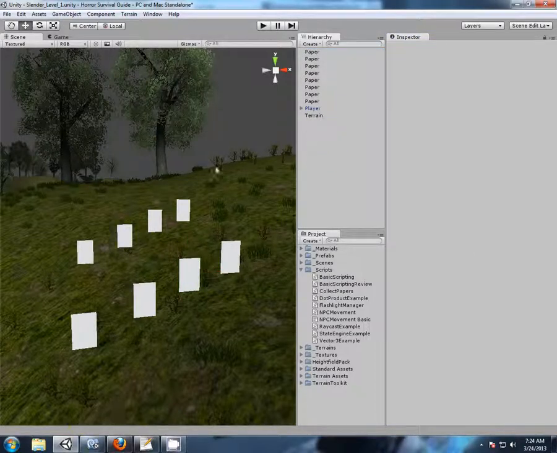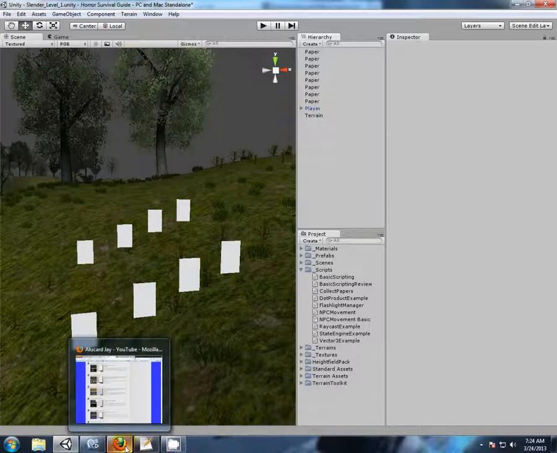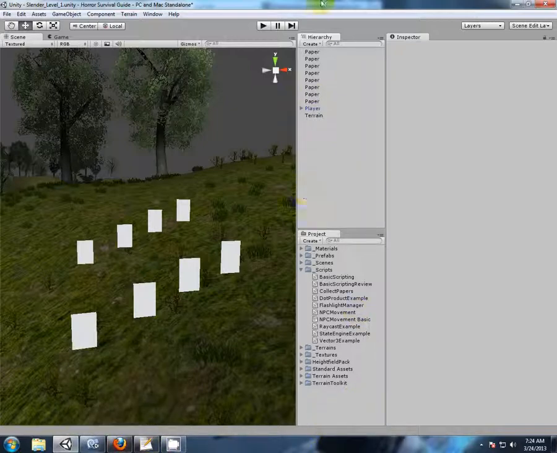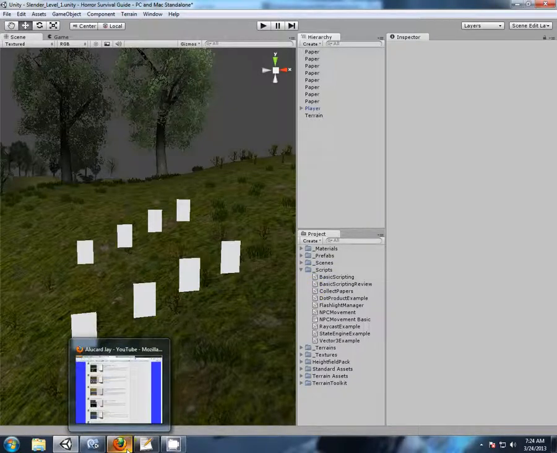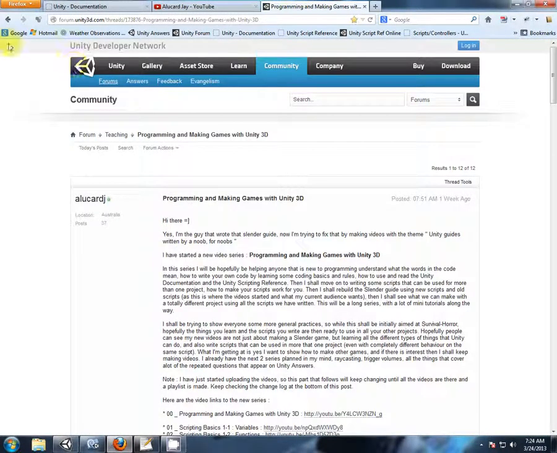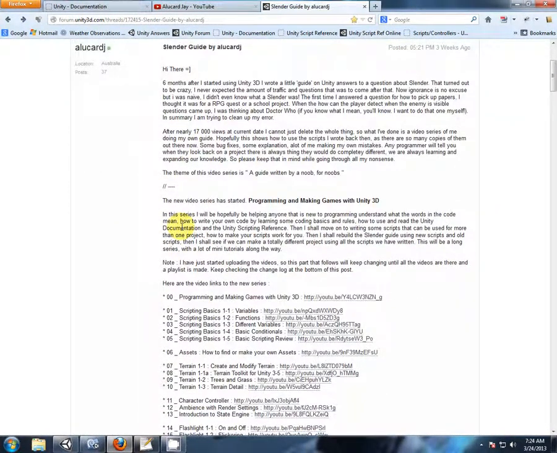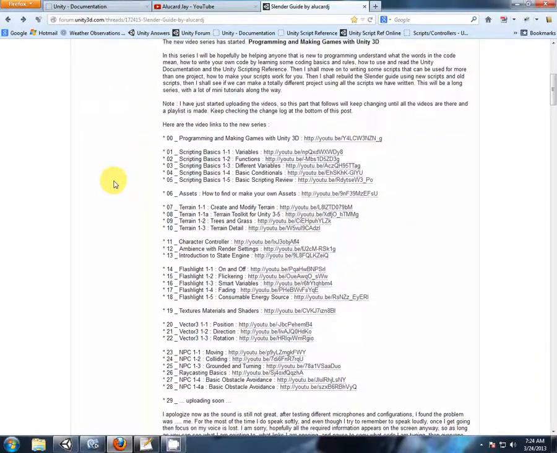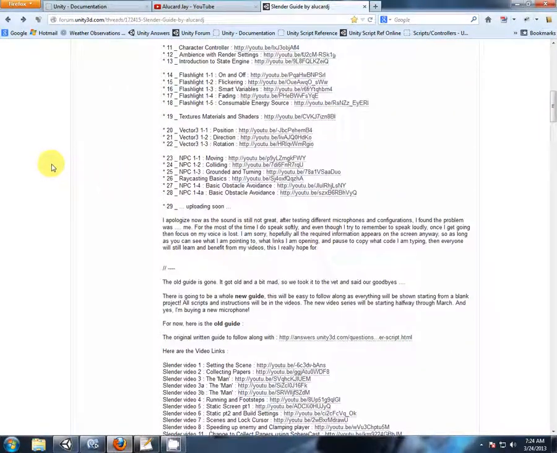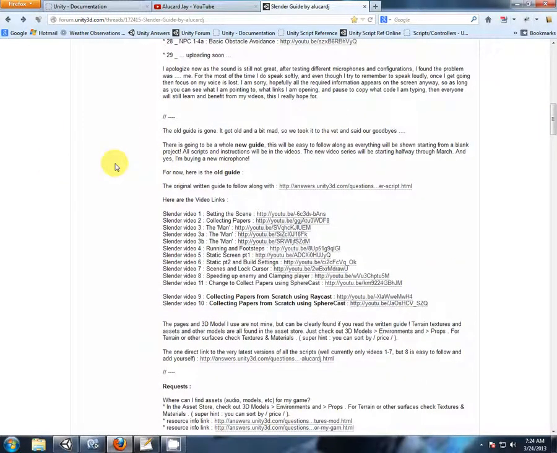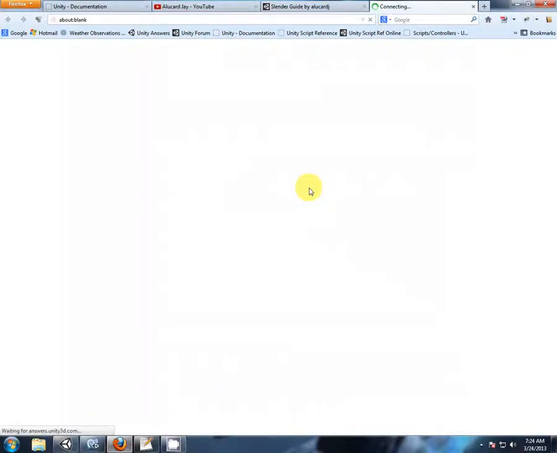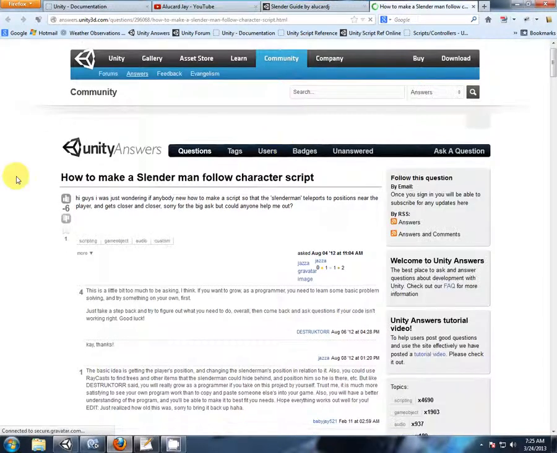Right, and again, while I was just having a quick break and browsing around some other questions and comments, both on Unity Answers and YouTube, there was a question about the textures. So again, that's why I brought up my link to the SlenderGuide. If we go to the SlenderGuide, come down to the old guide, find where the written guide is.